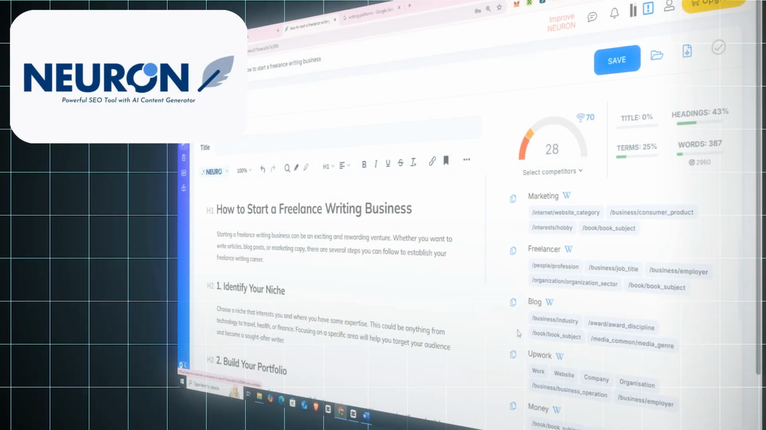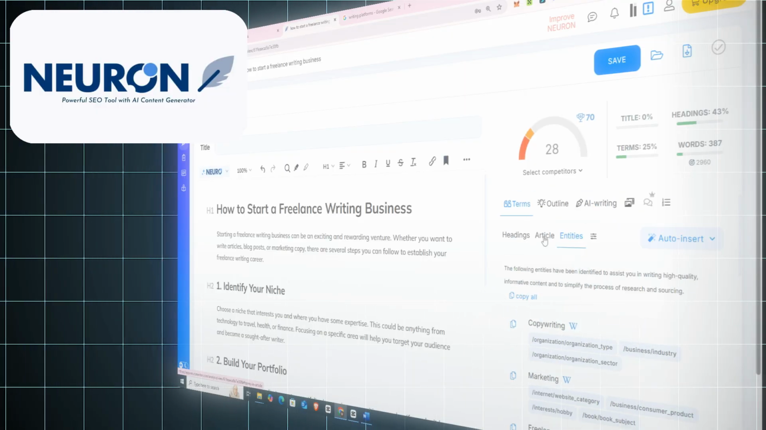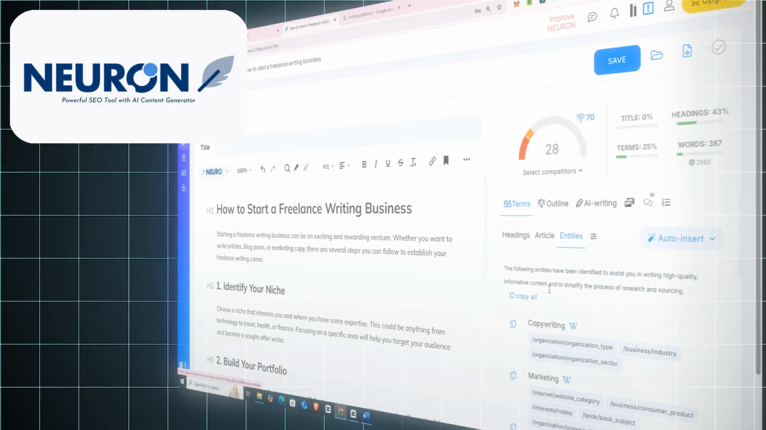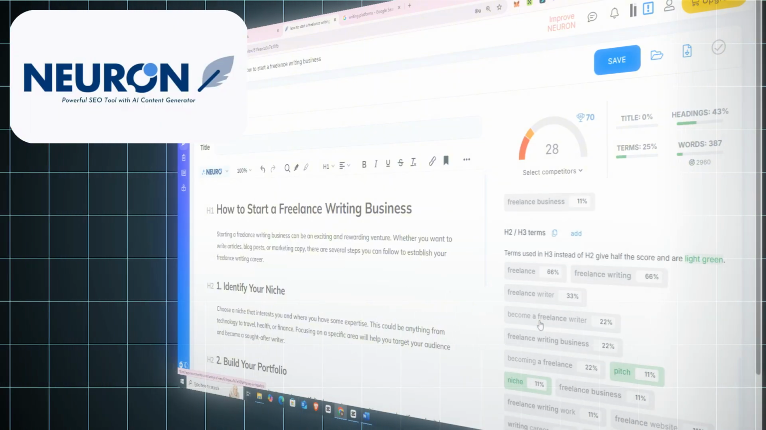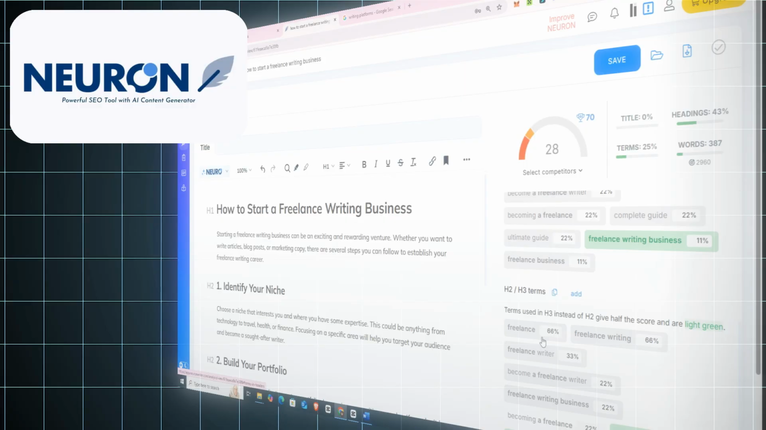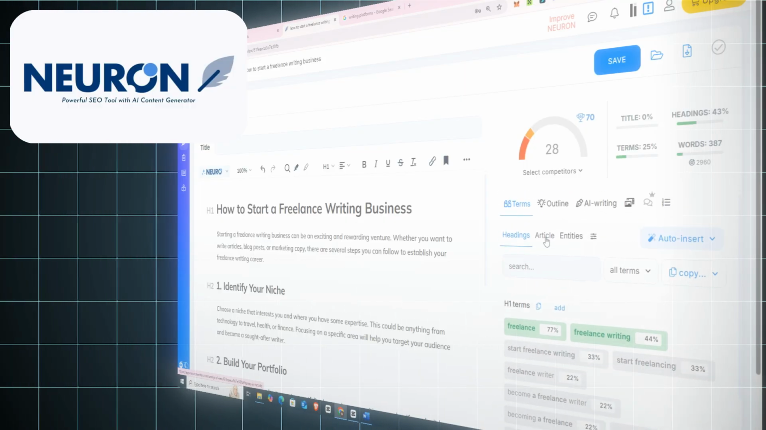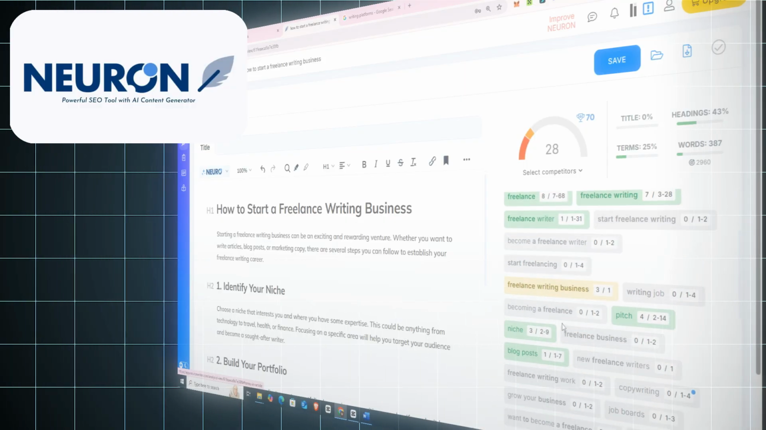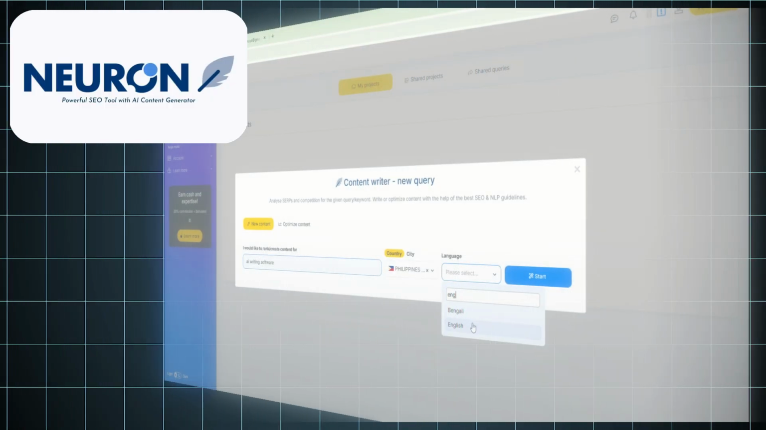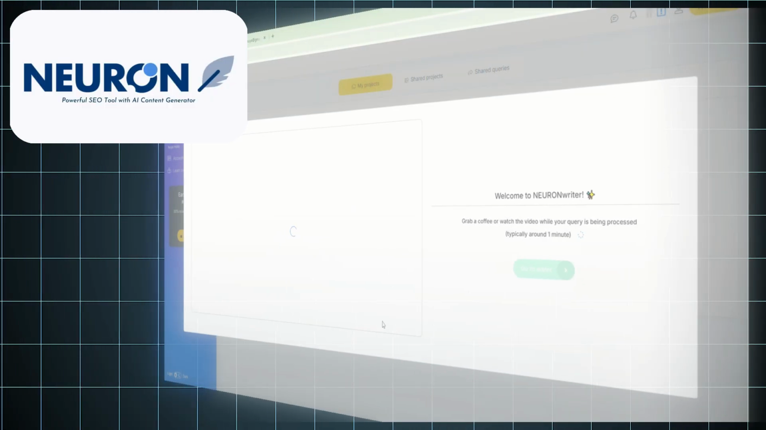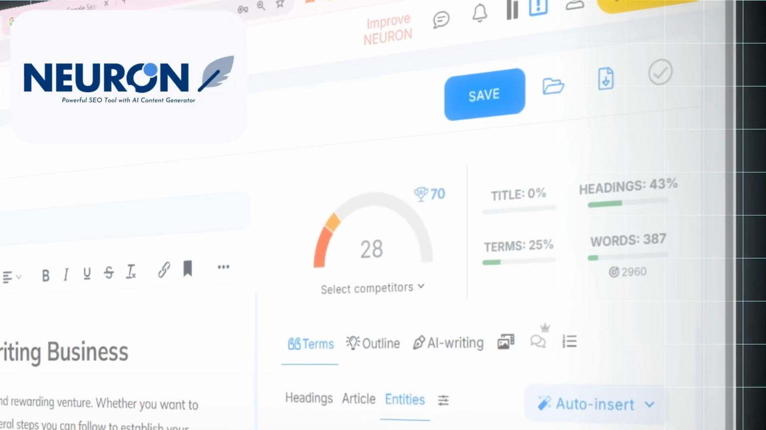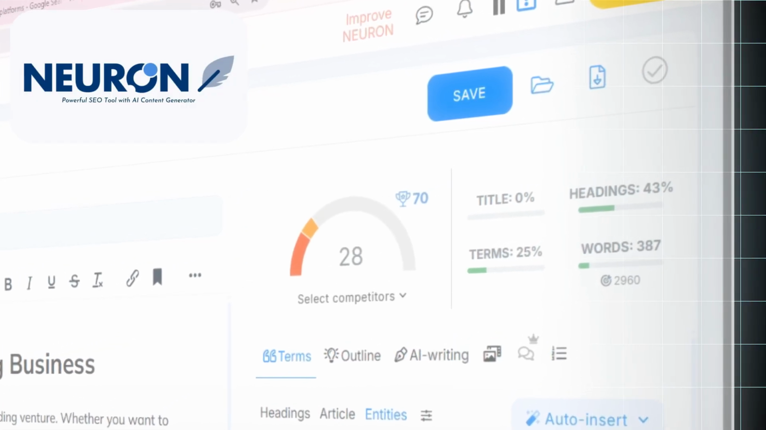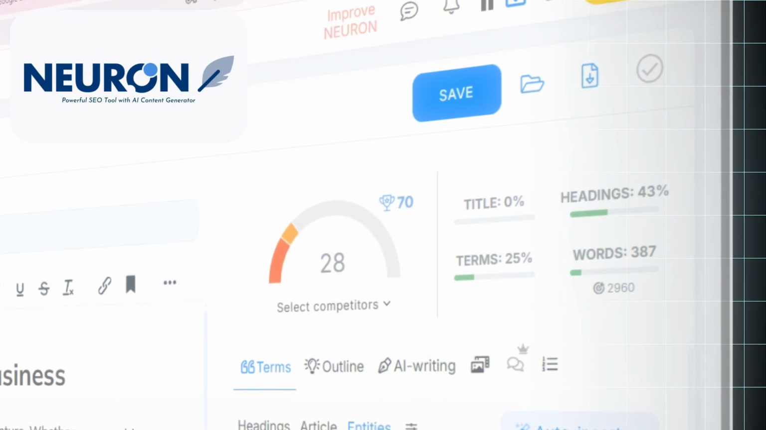Neuron Writer. Feed in your target keyword. It performs SERP analysis and provides a content brief loaded with semantic terms, meta tag ideas, internal links, and even image suggestions. You start writing with a clear data-backed direction. You can check the SEO score in real time, adjust headings, and structure your article like top-ranking competitors.